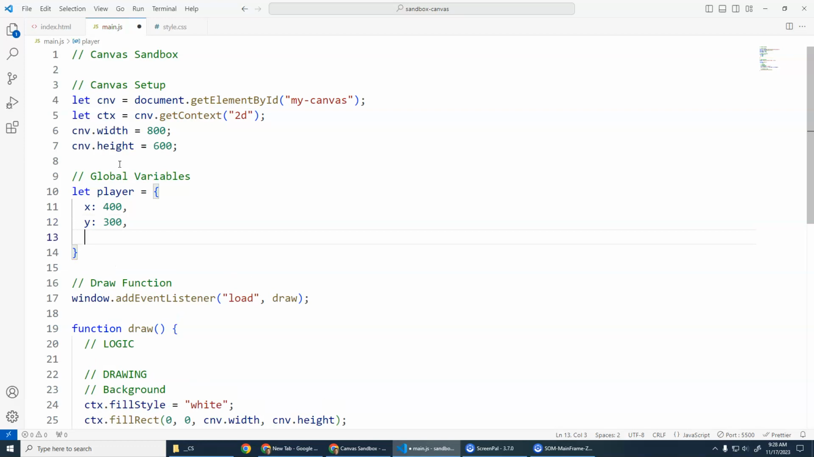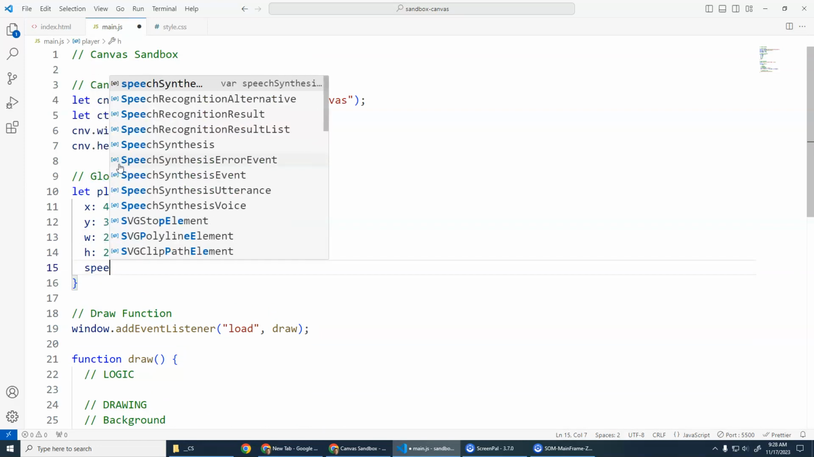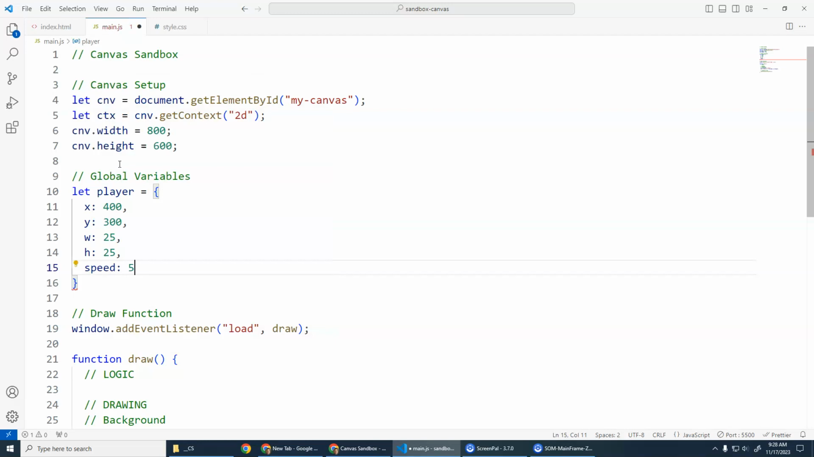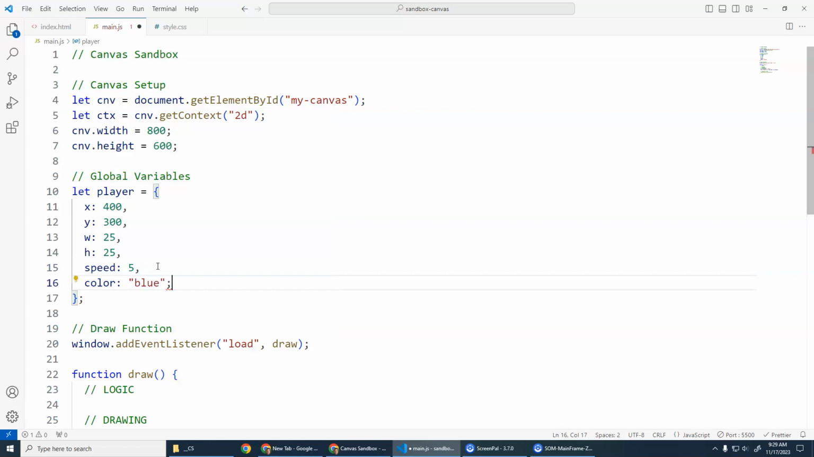Maybe we can also do, I won't change the size of the player, but it's pretty common to do a width, maybe 25, and a height of 25. And let's give the player a speed as well, maybe speed of 5. Okay, and that is my lovely player object. And the way I access these different properties is just going player.x, player.y, etc. Okay? Well, maybe we should have a color as well.